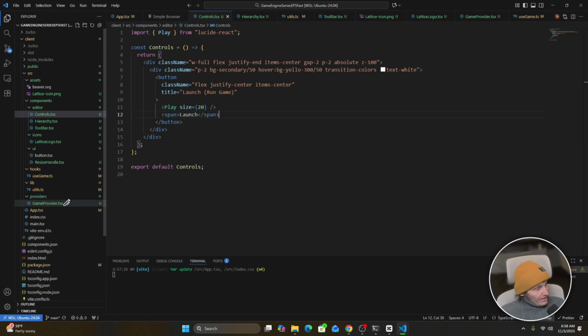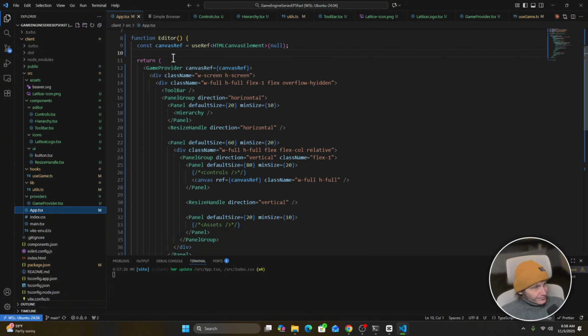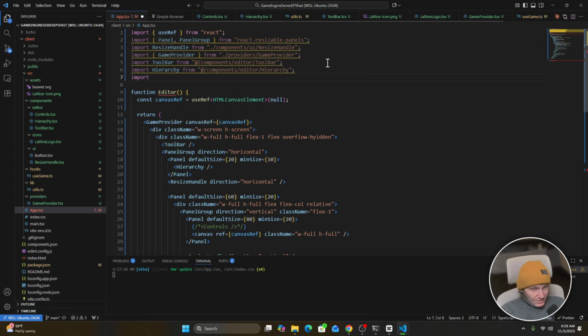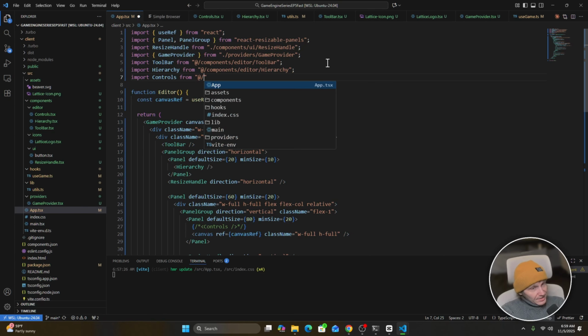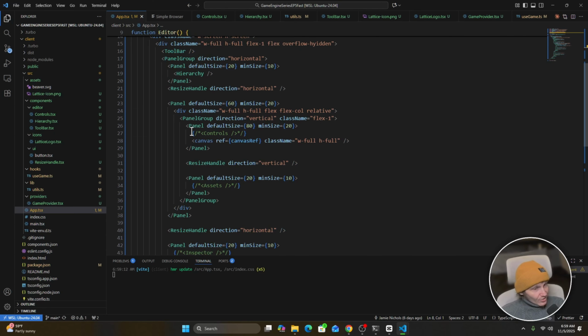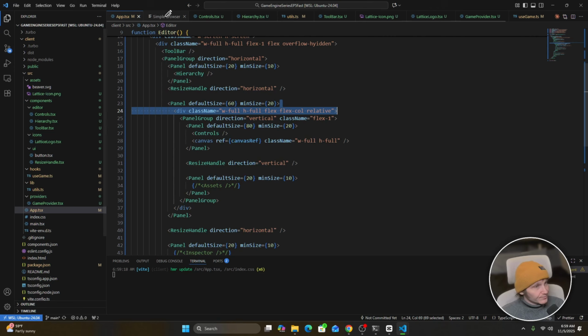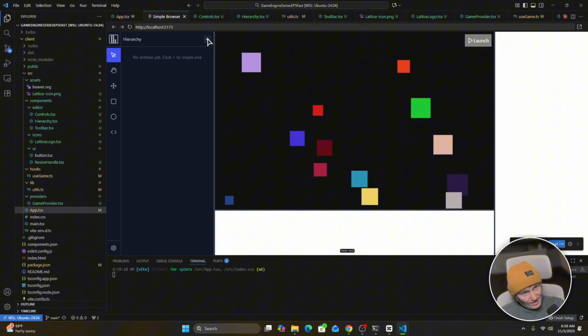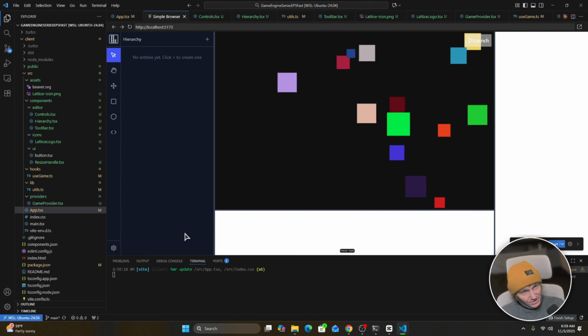And so we should be able to add that one. Import controls from @components/editor/controls. That goes where our controls were. There it is. And it's actually over top of the canvas. So as you see, these go behind that button and you can see them.